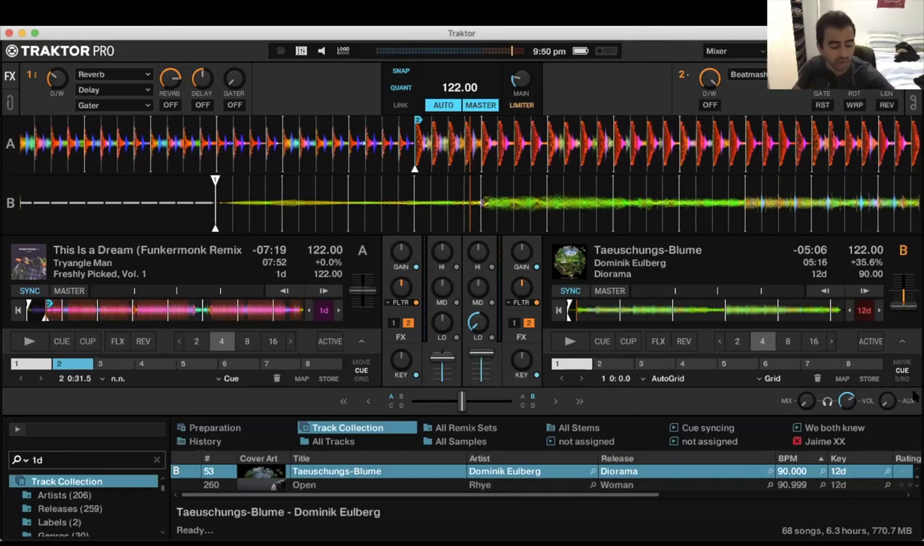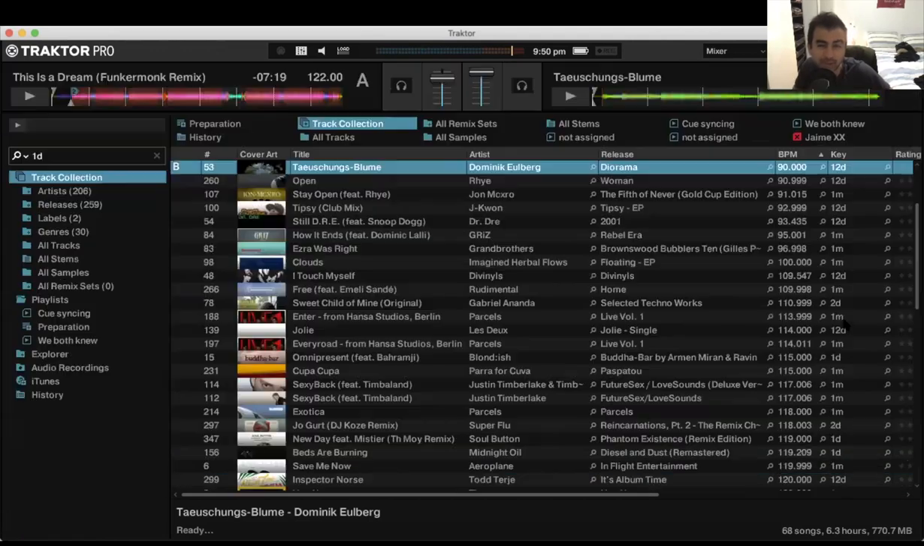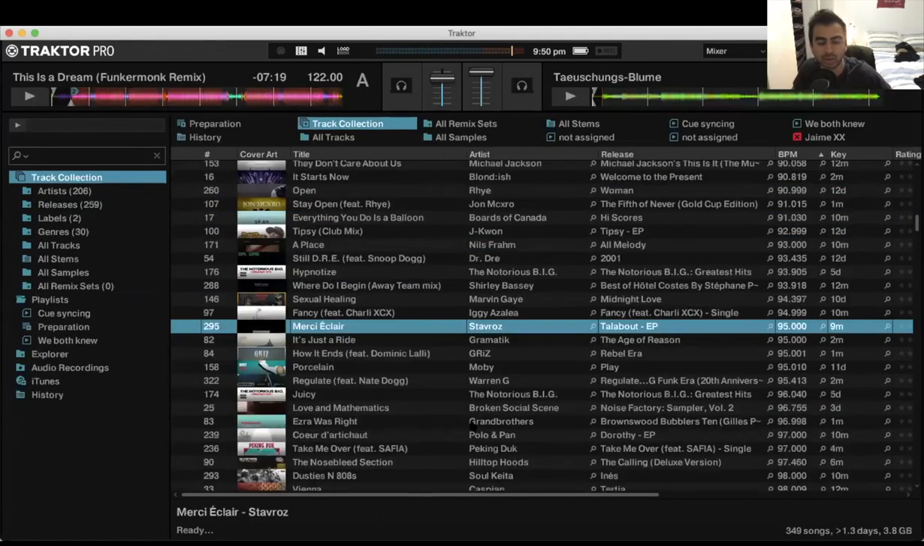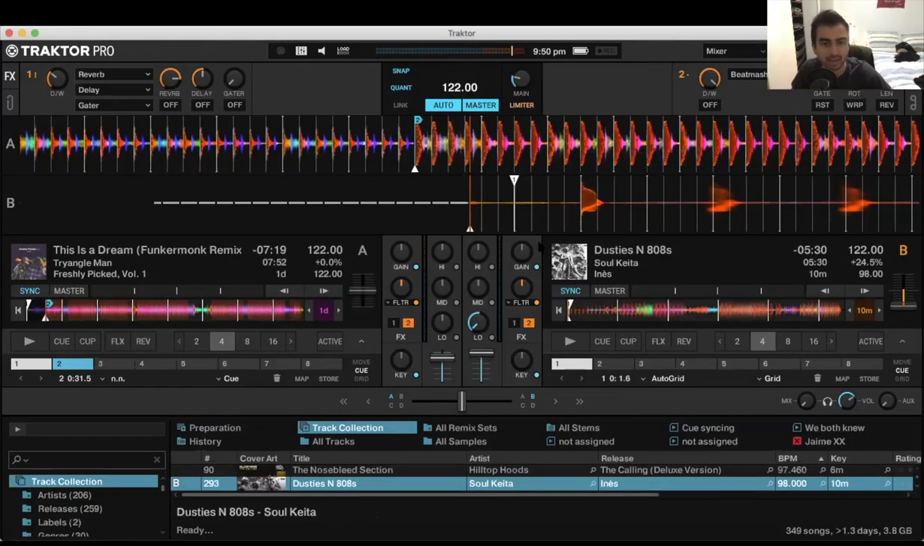But for now, a handy shortcut is spacebar. It brings up the library, so you can pull up your tracks, preview what track you want to bring up next, drop it into a deck by just drag and drop, and then click spacebar again to collapse it.